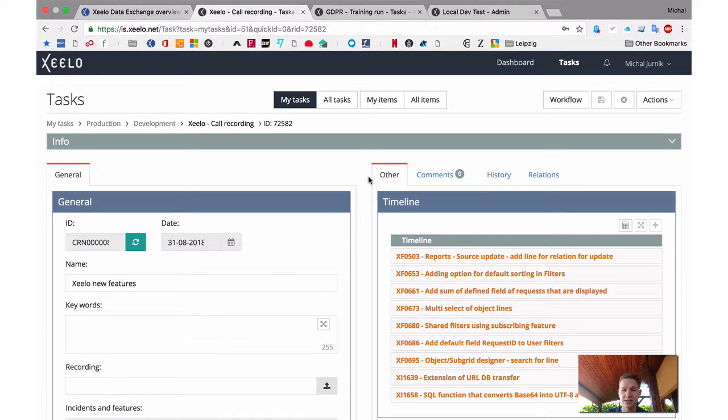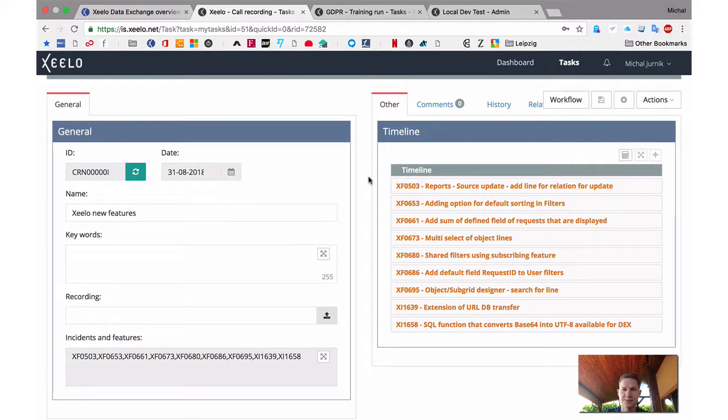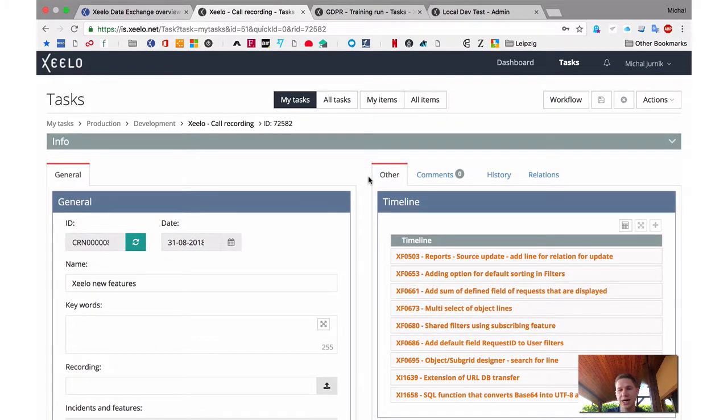Today we have tons of new features from our developers, who have done a great job, and fixes for incidents. I would like to highlight, for example, multi-select of object lines. Now you can select multiple lines and set properties to the particular lines. Or, for example, in the designer, we now have the possibility to search for a particular object line. You just start typing and you can find the object line very quickly.